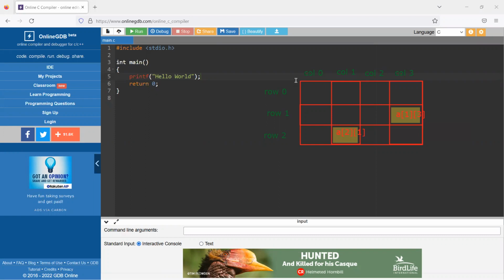You just have to remember that column and row both start from 0. So if you have C columns, meaning 4 columns, it will be 0 to 3, meaning C minus 1. Same for 3 rows, it will be 0 to 2, meaning R minus 1 rows, 0 to R minus 1.